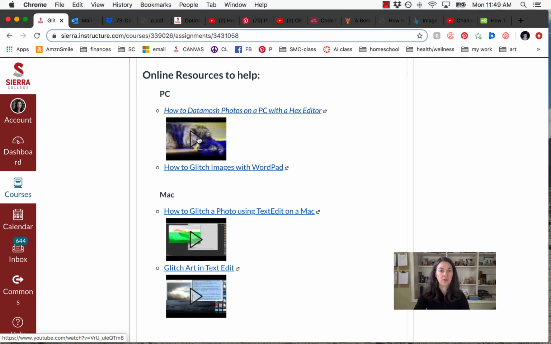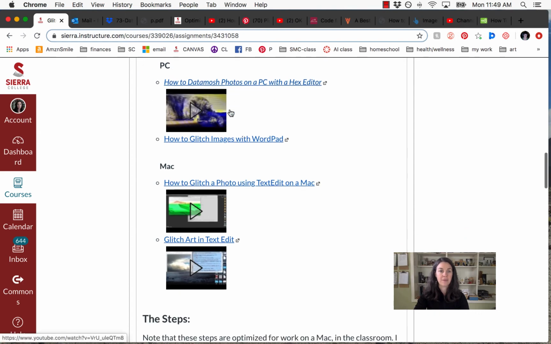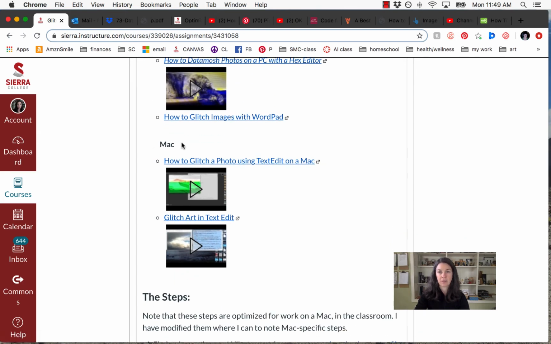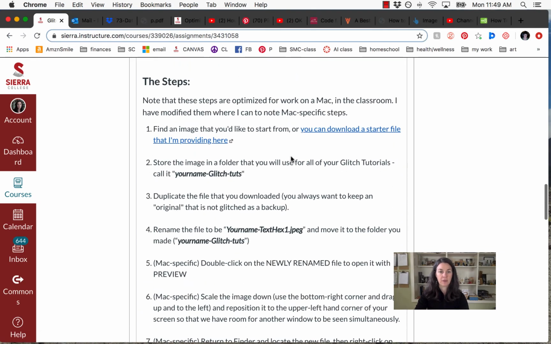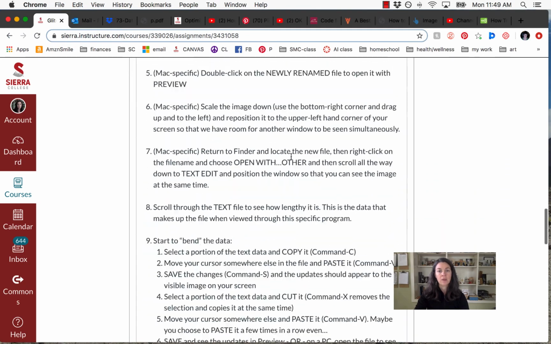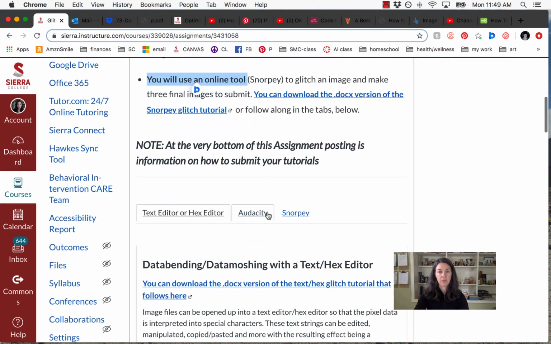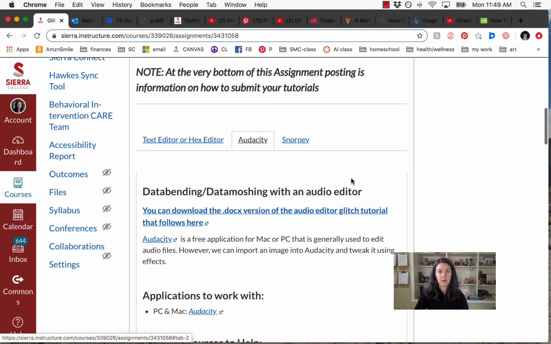So these are tutorials on how to work if you're on a PC, or how to do the process if you're on a Mac, because they use different applications. And then I have the steps in here for you, okay? Also in here in the tab is the tutorial that is related to Audacity. I have also printed that out for myself because this is easier for me, and I will be using this as the guide when I do the tutorial demonstration.